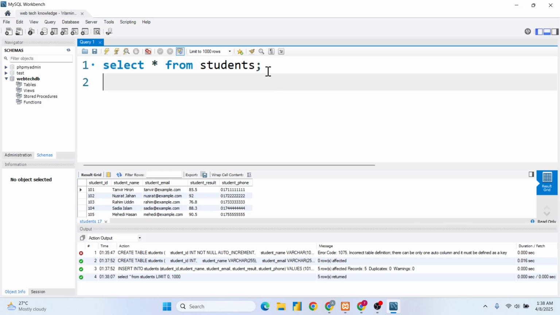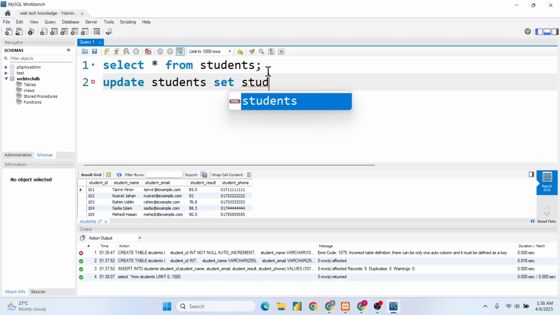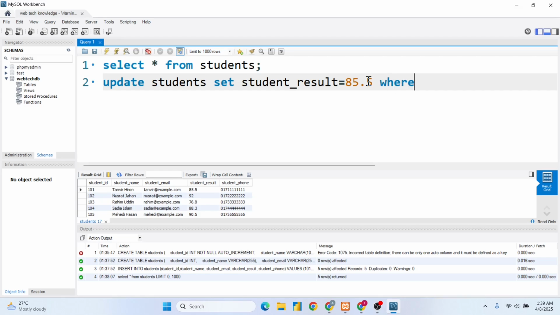So the query for the updation, right? Update query is update. I'm going to say the students table. I have to set the column name. Why? Because I need to update the column, right? So I will say student underscore result, this one. Let's say I want to set the value 85.5.